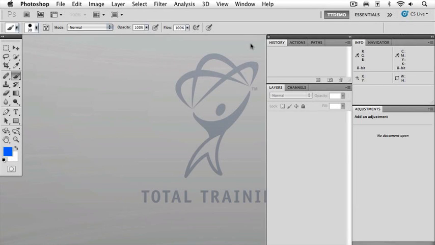CS5 introduces a whole new category of brushes and bristle tips designed to mimic real-life brushes that painters use. In this lesson, I'll also show you how to automatically add variation to individual brush strokes, and along the way, we'll take a look at the benefits of using a drawing tablet.